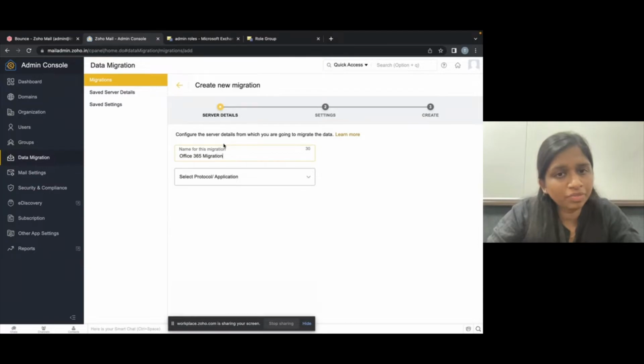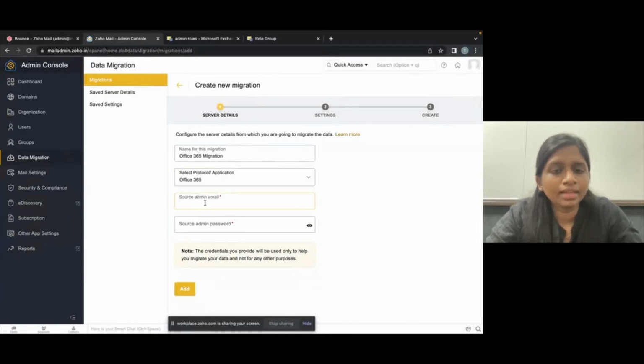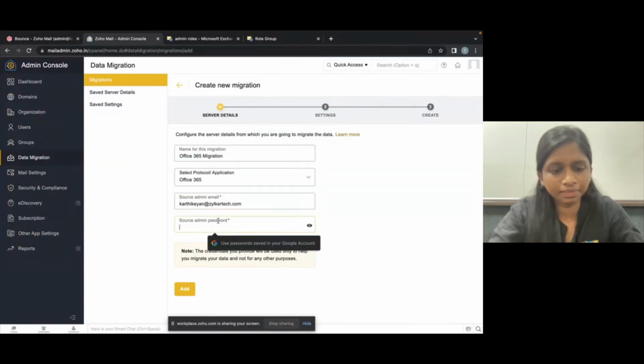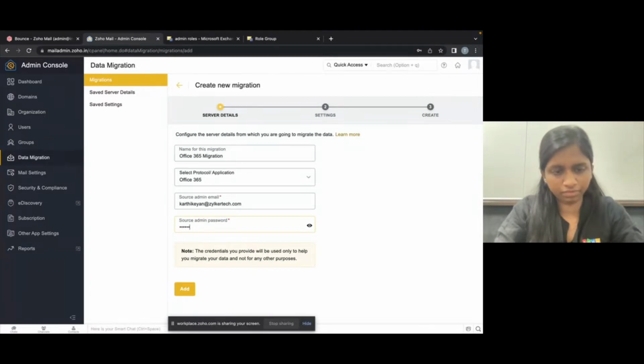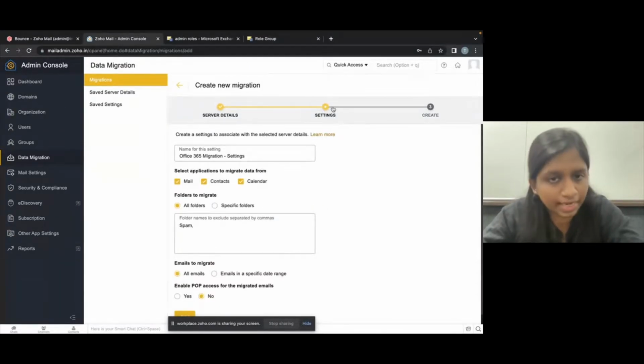So this is the page where we'll be filling in the server details. Select Office 365 under protocol or application. Then in the source admin email address, you will give the credentials of the user to whom you have assigned the role, and the password of that person. Once you do that, you will be taken to the next page, which is settings.